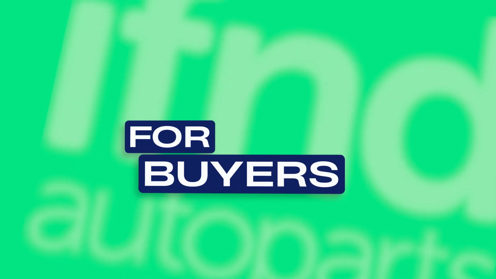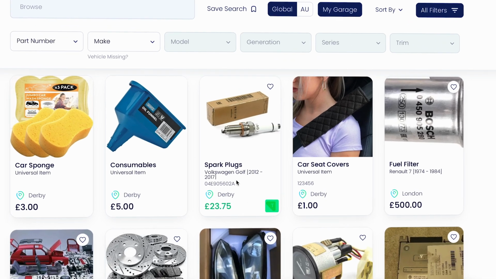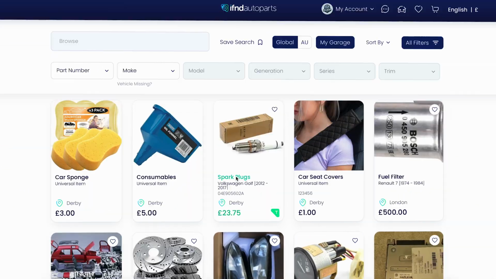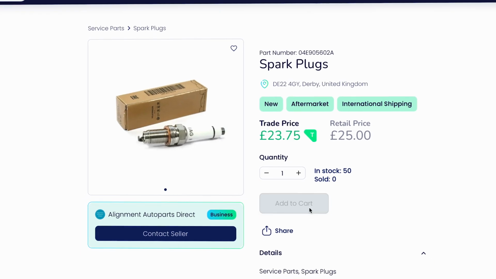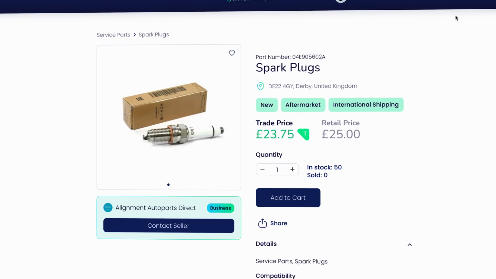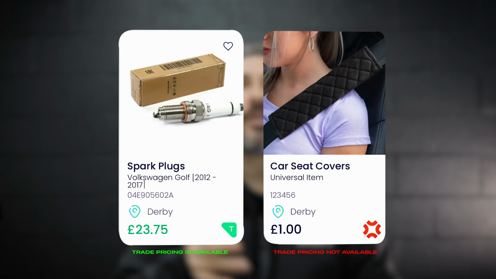For buyers, if you're a business buyer, you'll need to have a verified business account to access trade pricing. Once logged in, look for listings marked with a green triangle featuring a T. This symbol means that trade pricing is applied to the listing, and it's as simple as that. Simply add your items to the cart and check out. Keep in mind that not all sellers offer trade pricing, so if you don't see the green triangle icon, it means trade pricing isn't available for that listing.